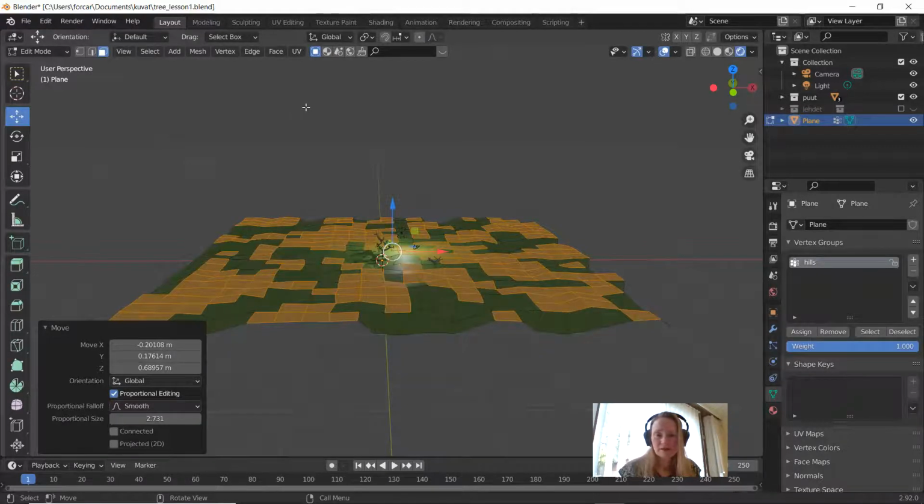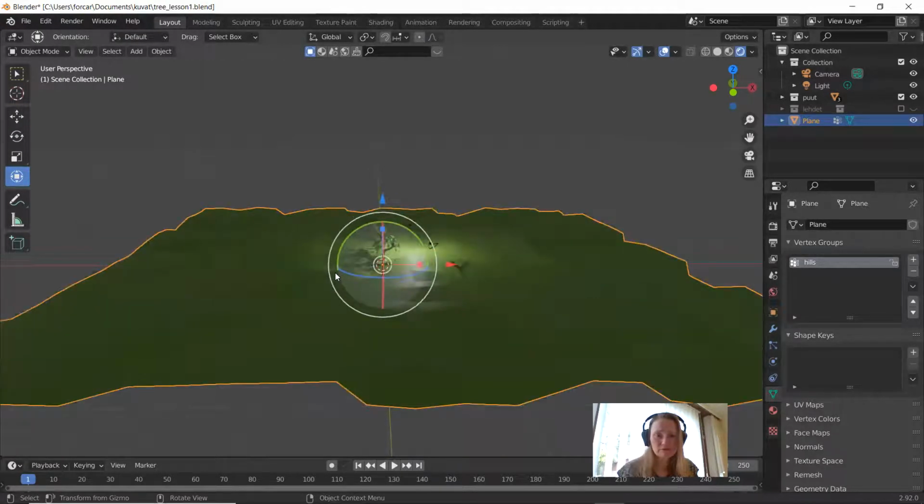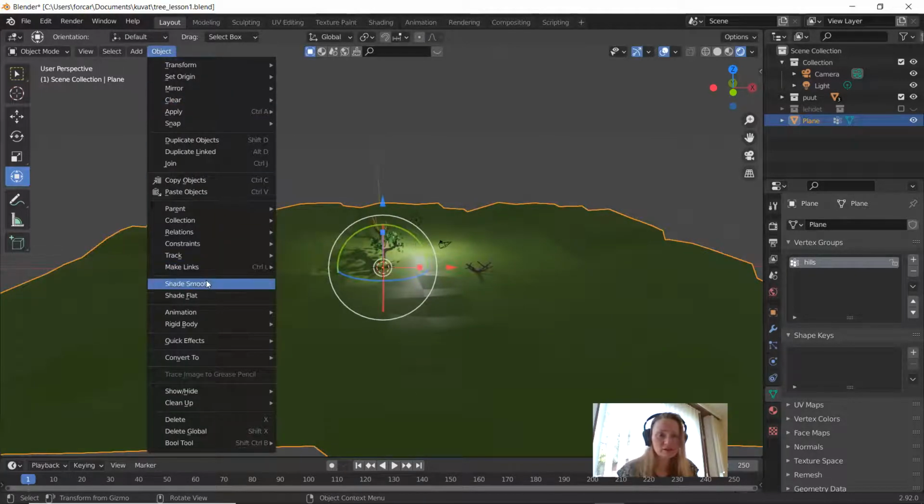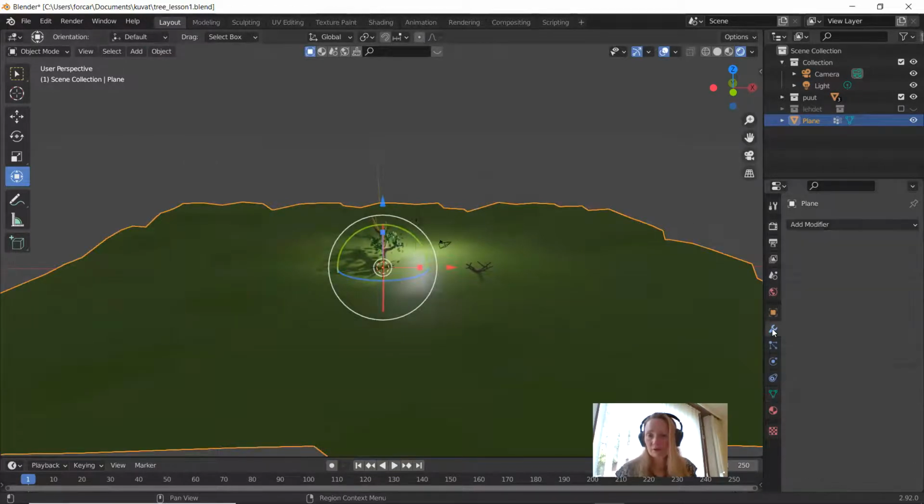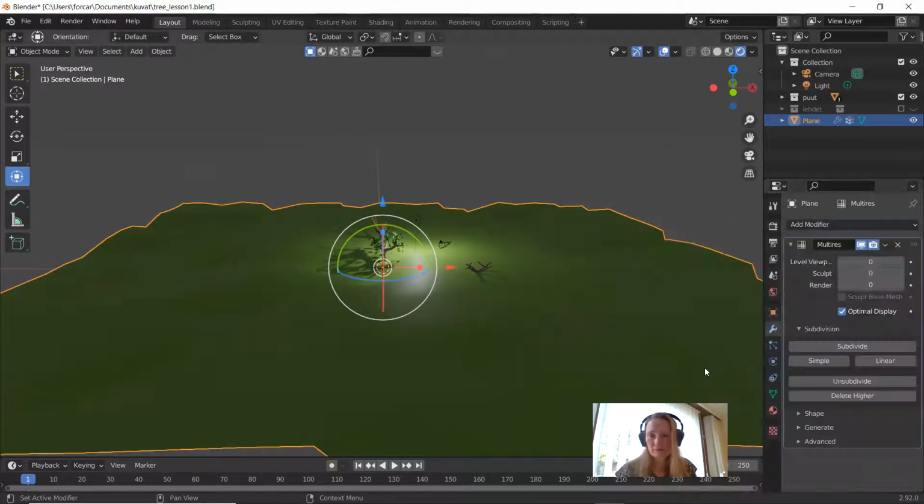I think, yeah, I'll use this vertex group also for the trees, by the way. And what I want to do is make the object shaded smooth and maybe also put a modifier there to make it look a bit softer.